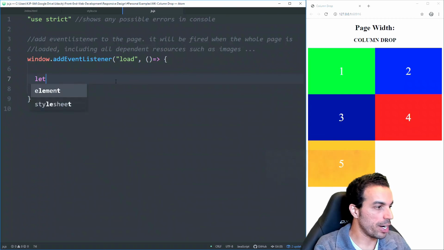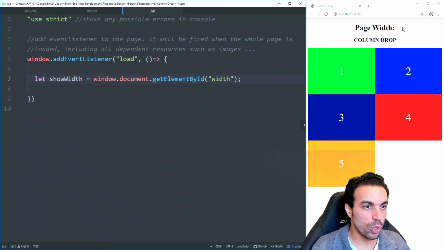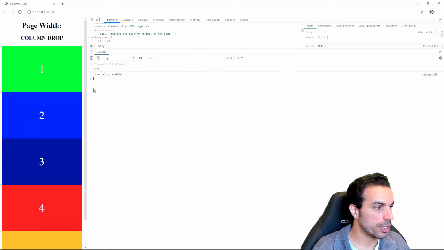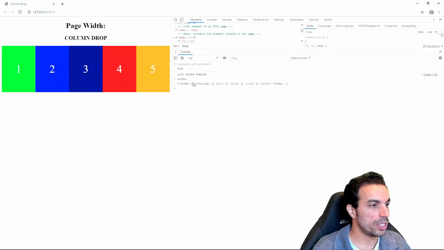For example, I will create a variable with the name show width, and this variable will be window.document.getElementById, and the element is the width. What I have done is I attached this element, this DOM element here, this span element, to my show width. So show width is exactly this here. What is window? Window is my global variable. Let's show you here. If I type window and enter, you see that this window here is my global object, global variable in your site.